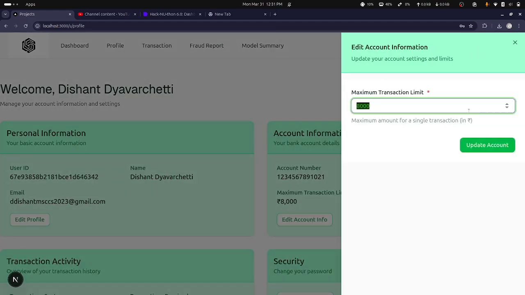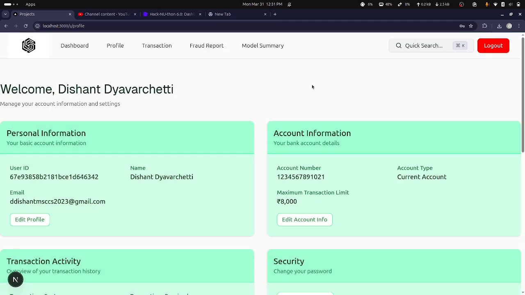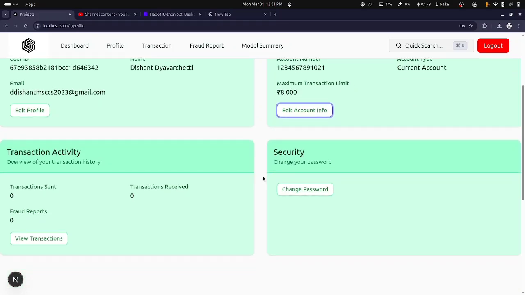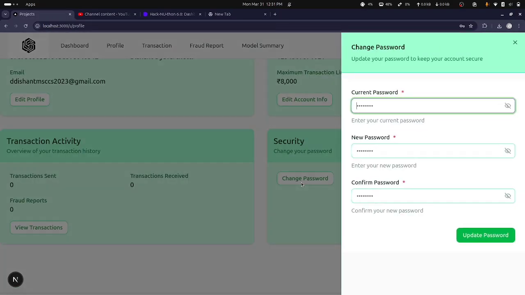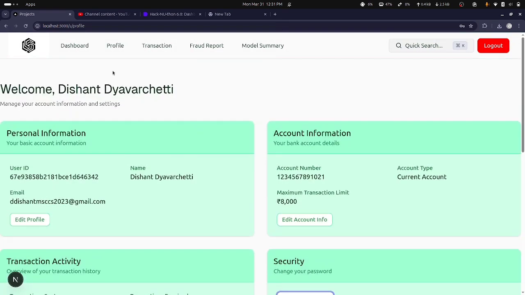There is a limit which the user can set. If a transaction happens beyond the limit, it shows an alert. It also flags any suspicious account, like a new account that the user never transacted with before. Here the transaction activity is shown, and there is a change password option, in which the user can change the password by providing the old one and getting a new one. Then there is the profile part and the dashboard.